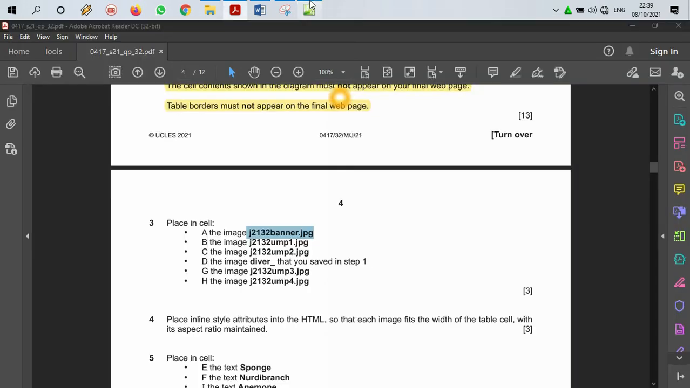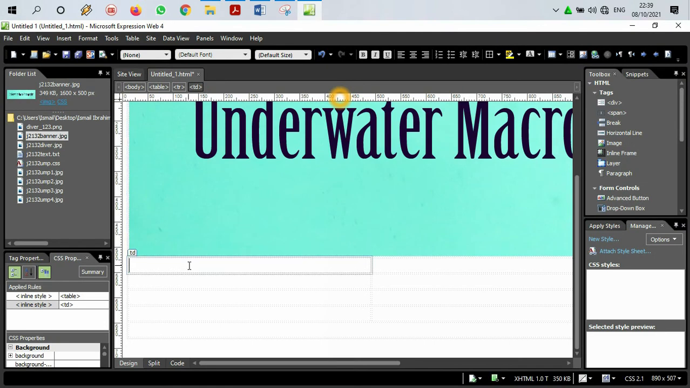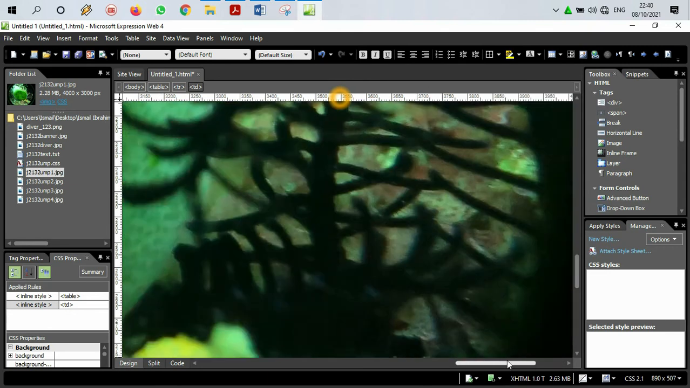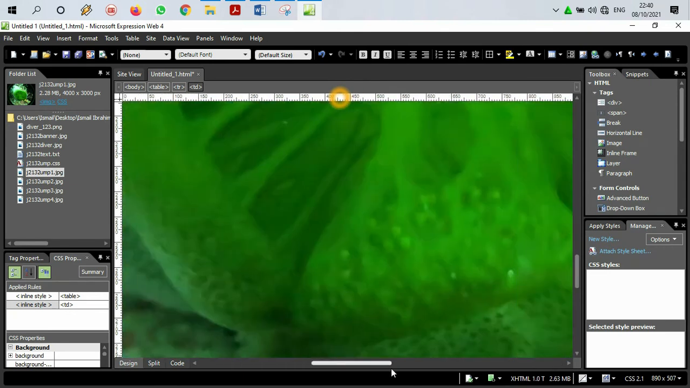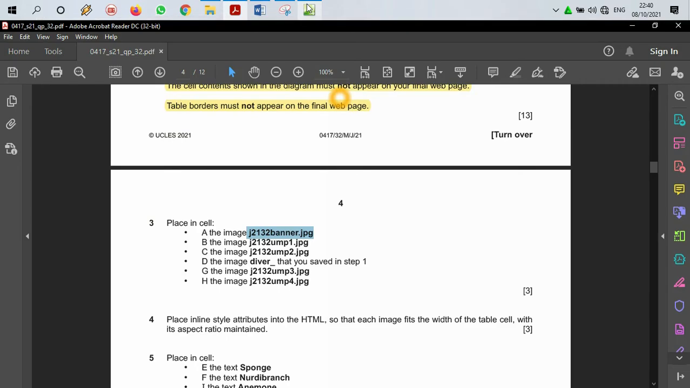In B, UMB1. Okay, this is B. UMB1 is here. Drag it. I don't know what it is, I will make the alternative text later. As you see, this picture is very large, so we will adjust it later. Next step, UMB2 in cell C. Okay, let me highlight this. So cell C, where is cell C?